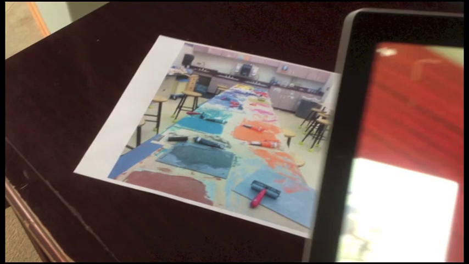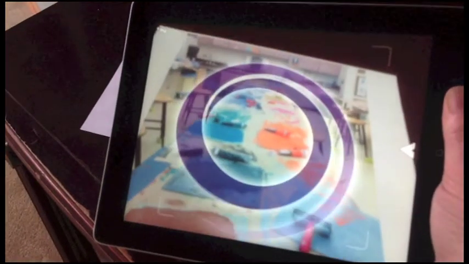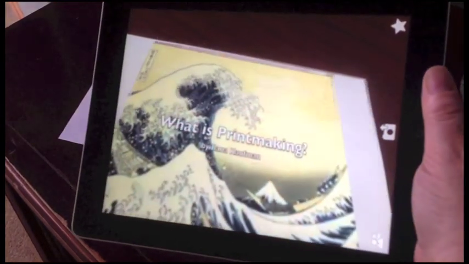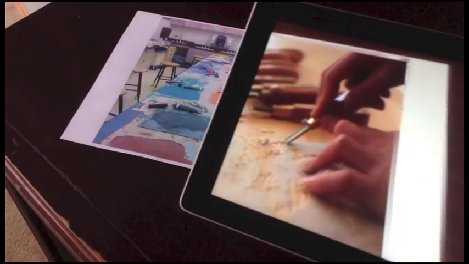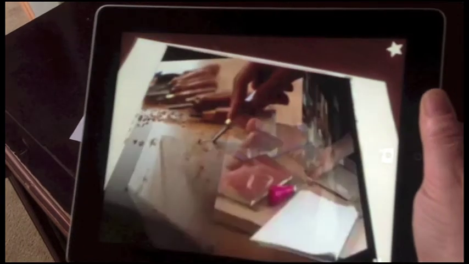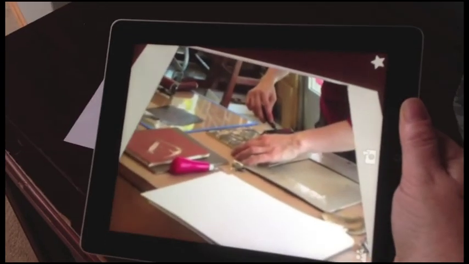Okay, so I've printed out the image that I used, opened up Aurasma and hovering, and there it is. The video pops up. I can move it around, and you pull it away, and it's augmented reality right there.